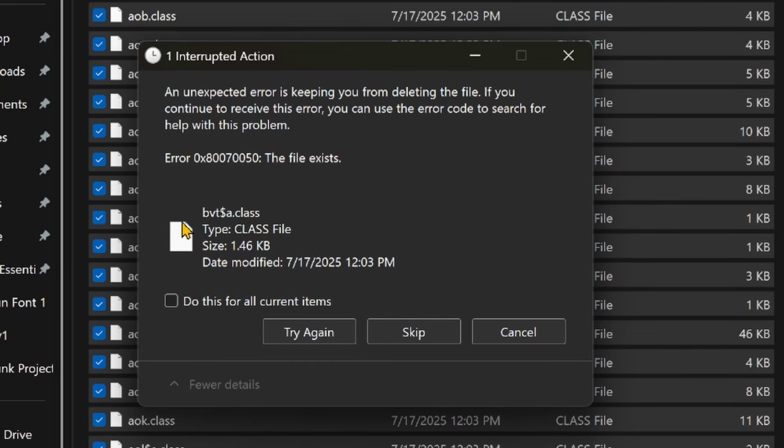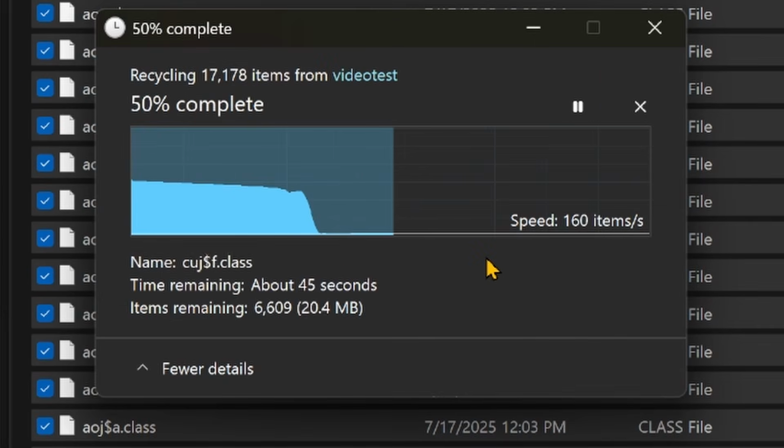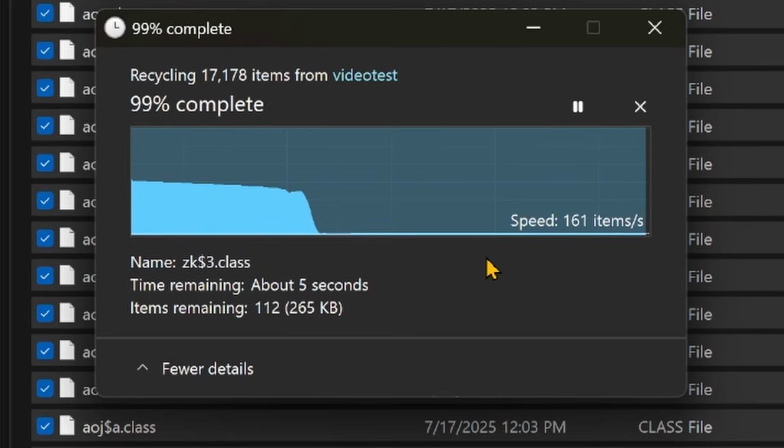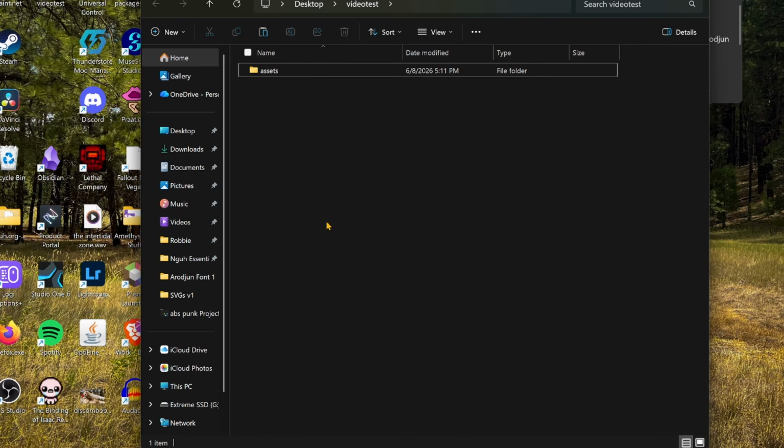Yep. Oh no! Yeah, just try again. And just like that, we are down to just the assets folder. You're going to click into the assets folder now.